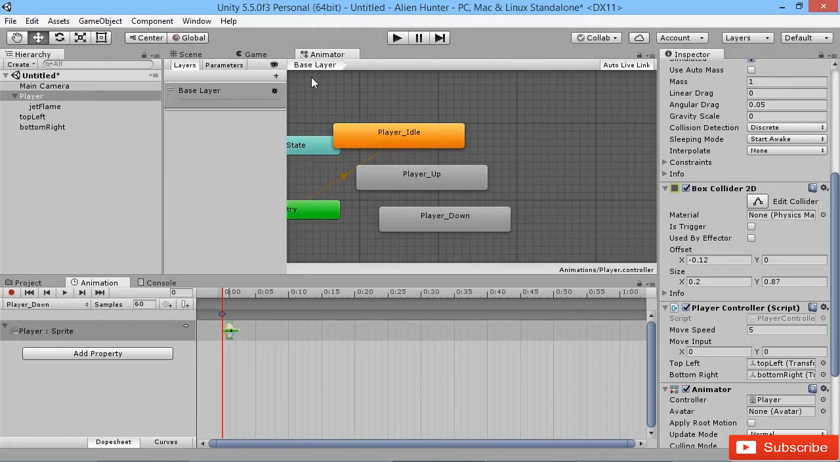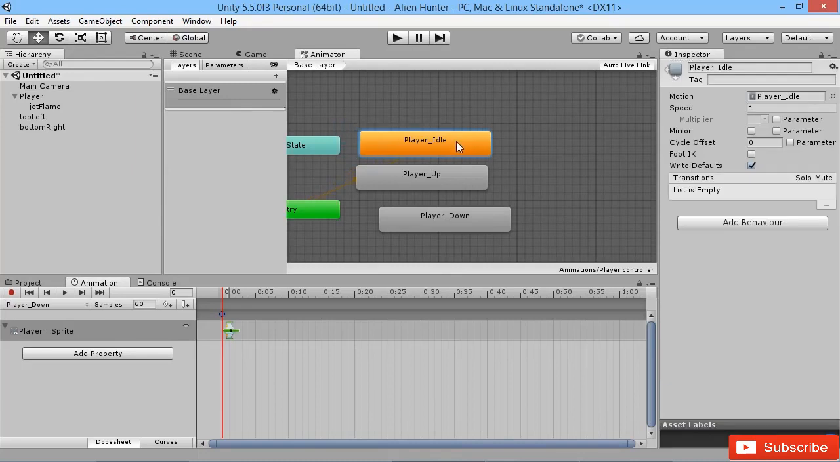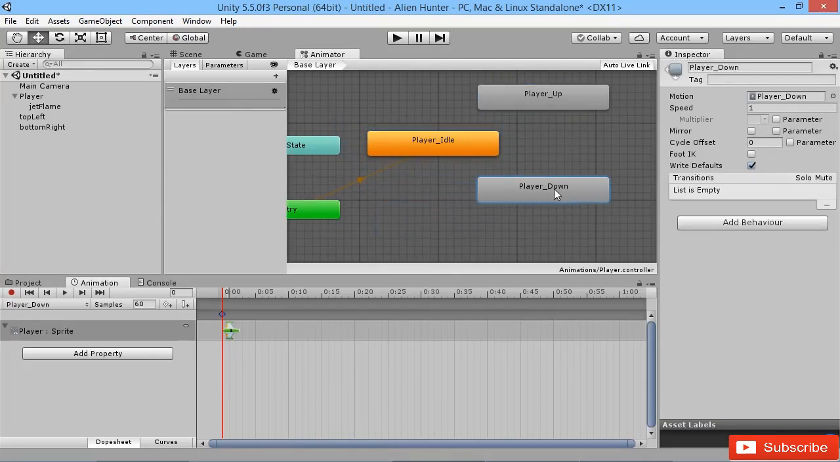But what we'll see when we open our Animator is those 3 animations that we just created have all been added as blocks here in the Animator. So I'm just going to rearrange these a little bit. I'm going to put the player idle there, and I'm going to put up above it and down below it. So this Animator view basically controls the logic of how it moves between different animations.